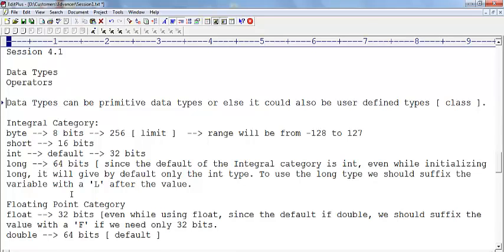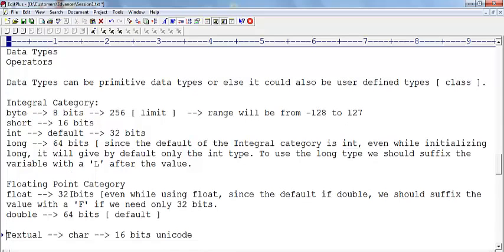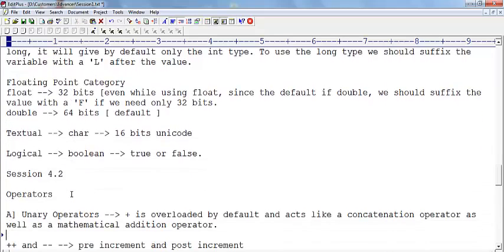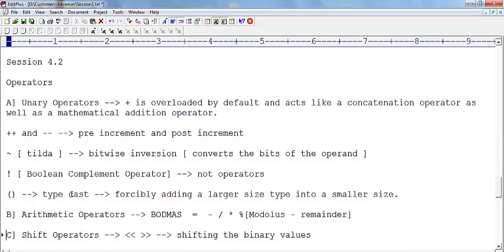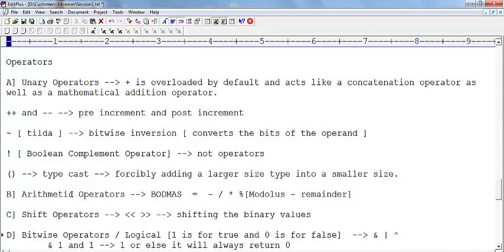Talk about operators. In the last session we spoke about data types. We saw that there are 4 categories of data types: integral type, floating point, textual, and logical. And now we are going to talk about operators. There are different categories of operators that we have.